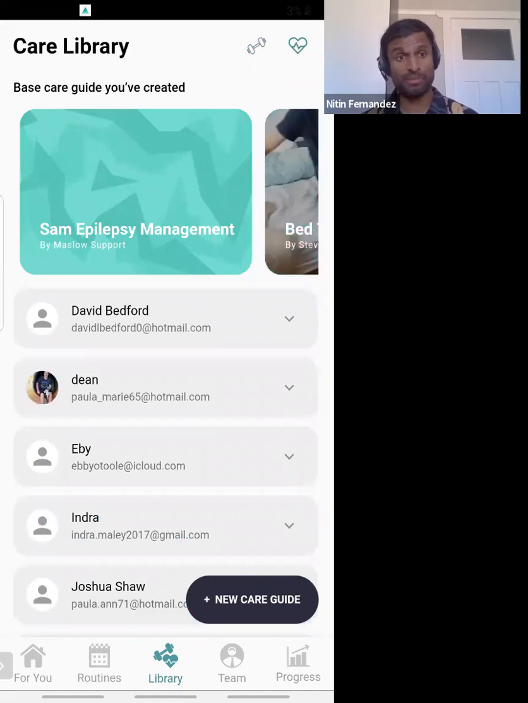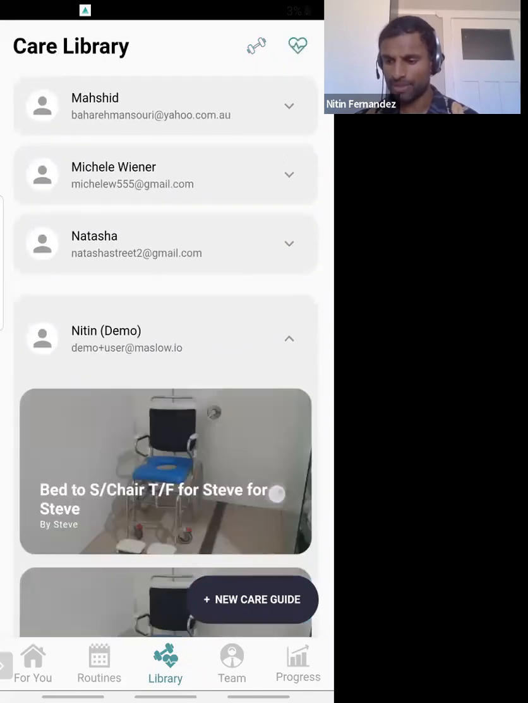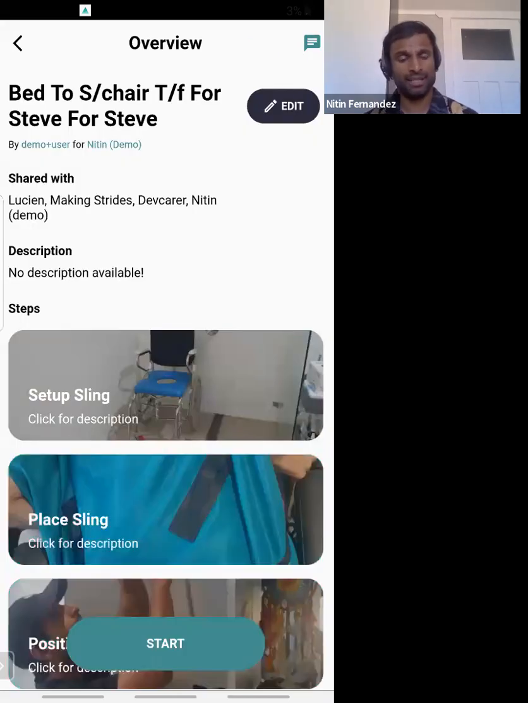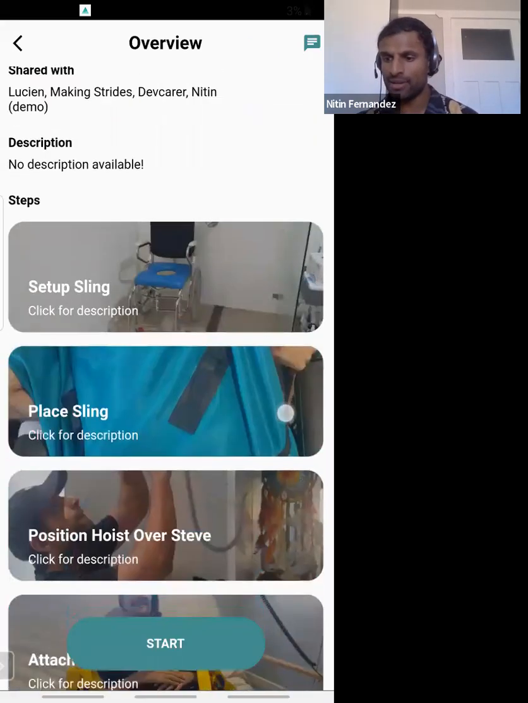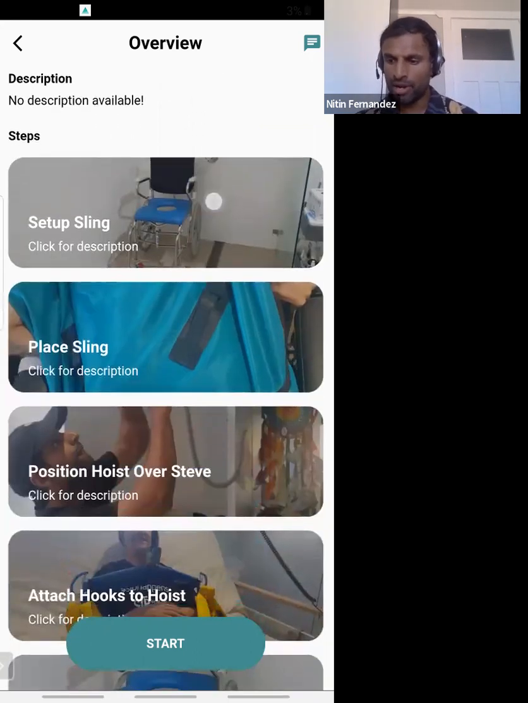Now, this is the care library, and this is more around creating and saving content around consistent care tasks that might happen. Now, if I click into this template here, this particular individual has done a breakdown of a bed to shower chair transfer. So this is a consistent care task that needs to happen and requires a bit more explanation for what's best practice or what's safe for the support workers to follow along. So this individual's added photos and descriptions of the breakdown of that particular task, saved it in his profile.